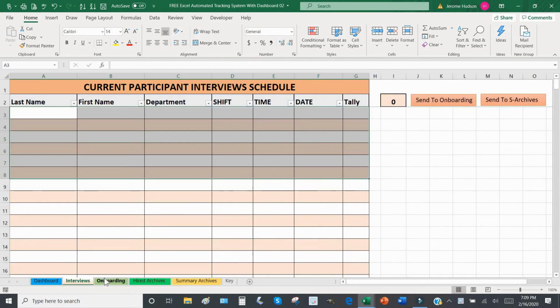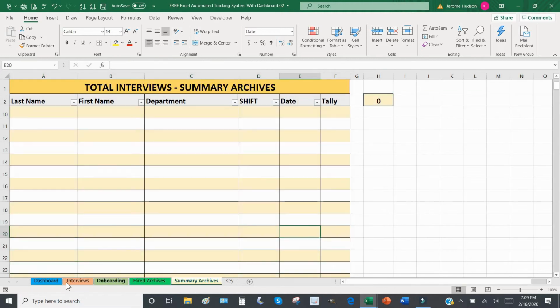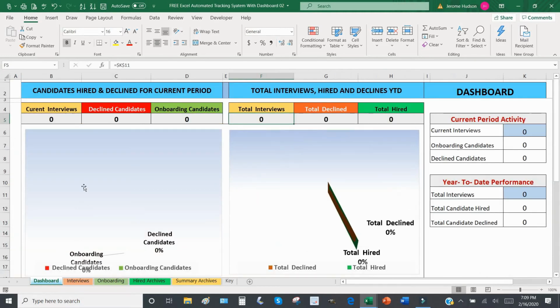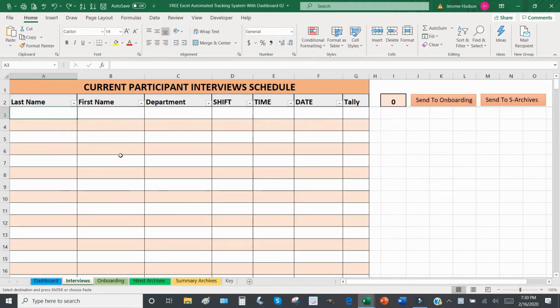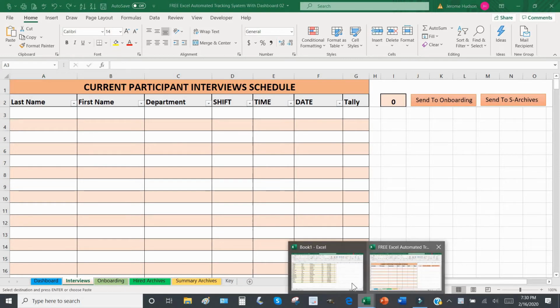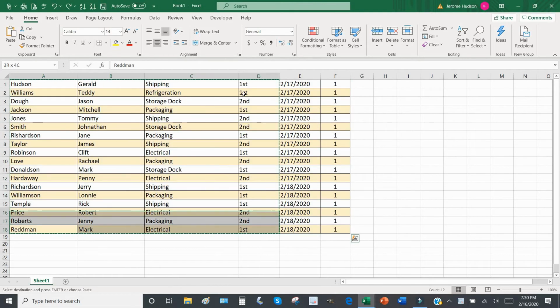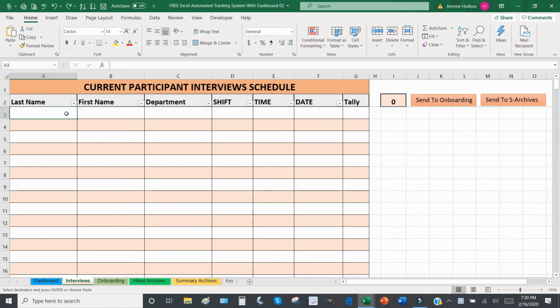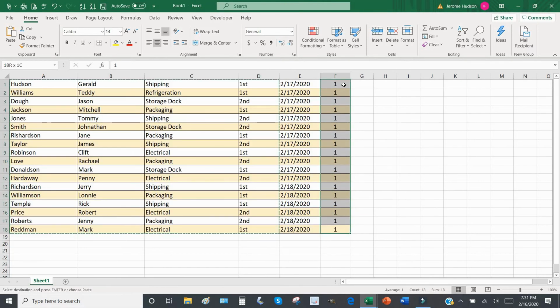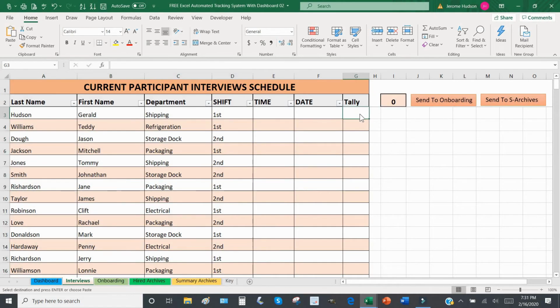Okay, upon removing all of the content, when referring back to the dashboard, this is what you will see. For the sake of expediency, I've placed content on an outline spreadsheet that I'm going to use to copy and paste onto the current interviewing schedule. You'll note here that once the numbers appear in the tally column, the formula was activated.